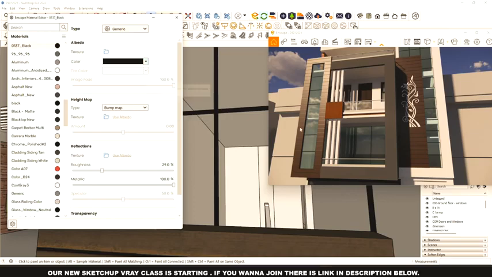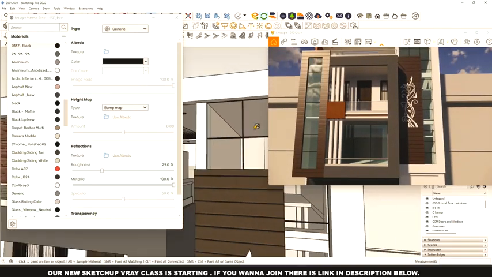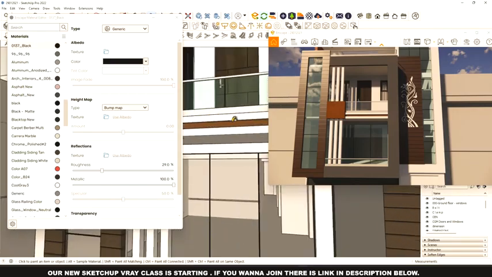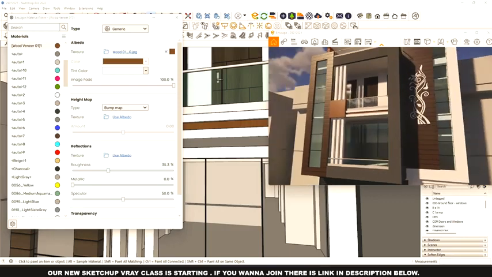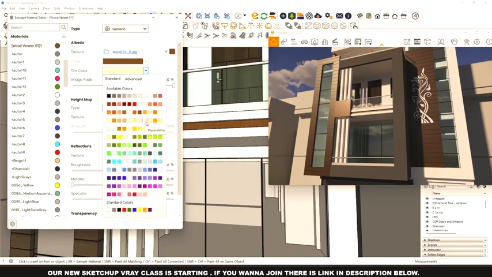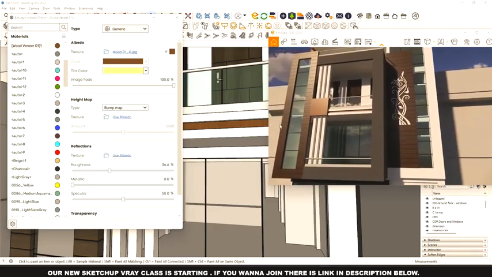Okay, now again you need to select this wooden option also. Just click here, decrease the roughness like that. I think this is perfect. And select some tint color, select these options. Okay, fine.